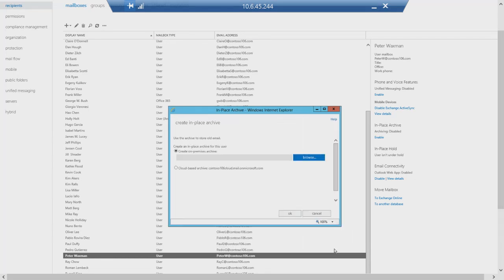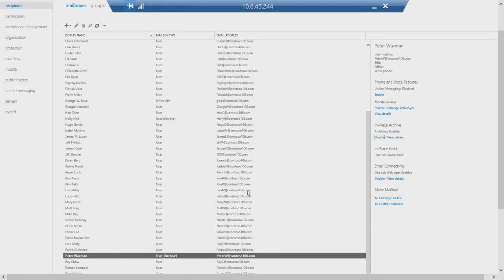Now, how does it work if I want to create a remote archive for this same user? All I need to do is make this one change: cloud-based archive, Contoso. Again, this depends on the fact that you have published your Autodiscover and set up the hybrid configuration before doing this. So hit that, and that's it. Simple as that, the user just got a cloud-based archive.